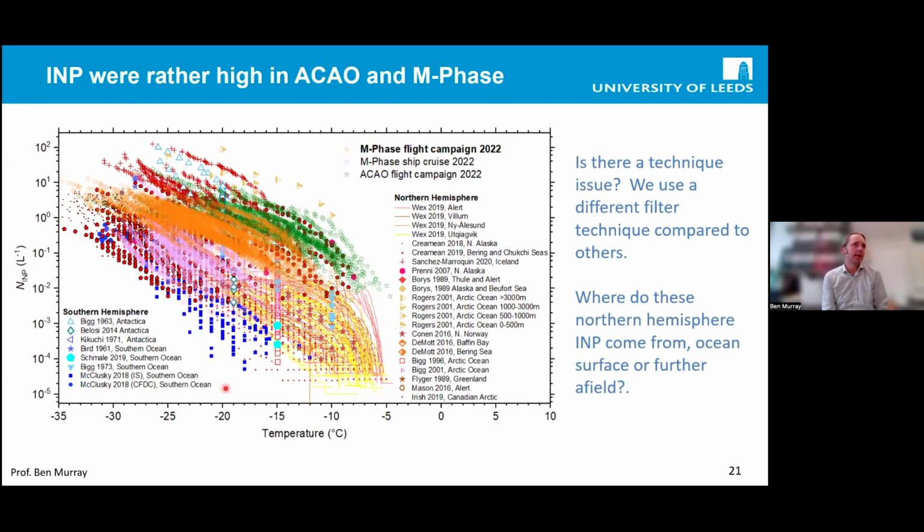So why is that? Partly it might be exactly when we flew and where we flew, but one question is, where did these INPs come from? But there's also potentially an issue with the different techniques. So I'm going to now go into just a few slides on the different filter-based techniques that are used in the literature or used by the community.